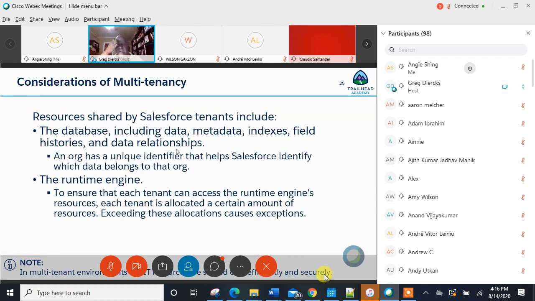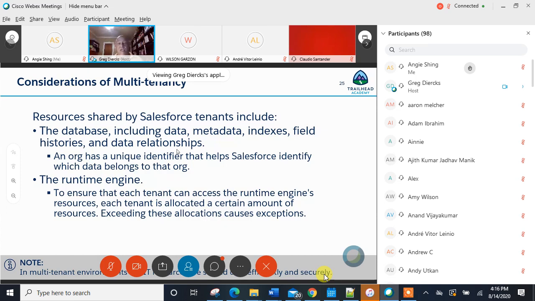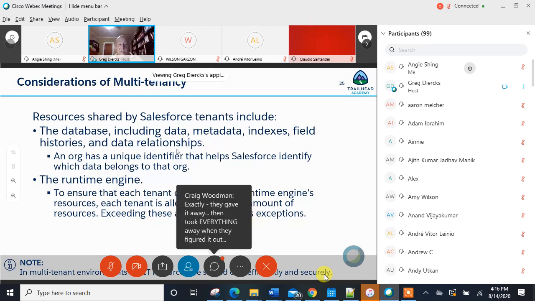Lots of shared stuff. The database is shared. The tables in the database are shared. At the heart of it, it's one big, huge database conceptually where all the different clients have their data in it, but it's partitioned in a way that one client can't see another client's data. And there's one conceptually large runtime engine where code runs, where validation rules run, et cetera, and it's shared. You're allocated a certain amount of resources.